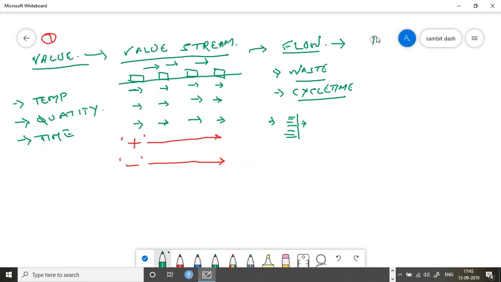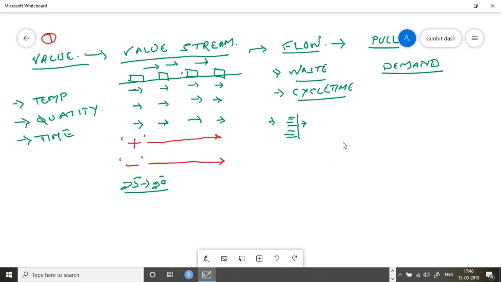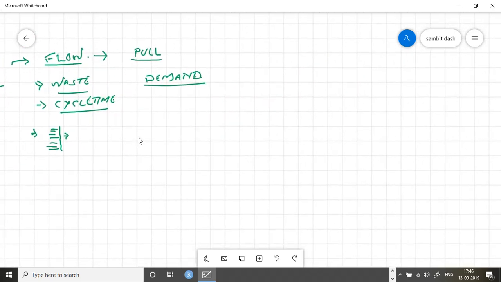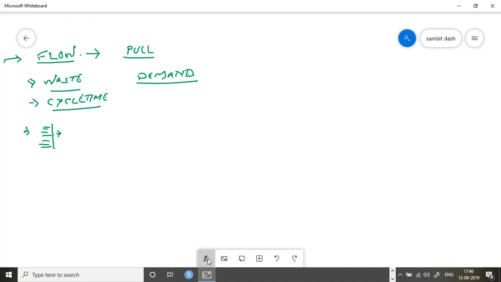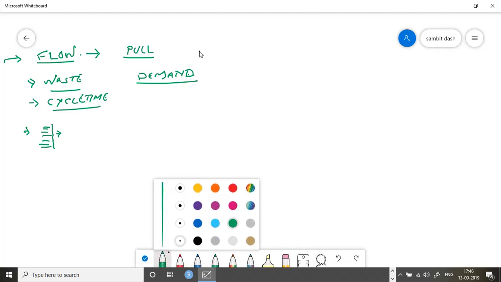So again, to understand simply, let's call pull as demand only, right? So I'll produce only what is demanded by the customer or by this process. So suppose at this process I need 20 units, so I'll not supply 25 units, right? I'll only supply 20 units. So that's what pull is. We will go in depth into it later on. So for the simplicity of understanding, we'll have this, right? So now you have the pull, right? Whatever is required, we will produce. We will not produce anything additional, right?